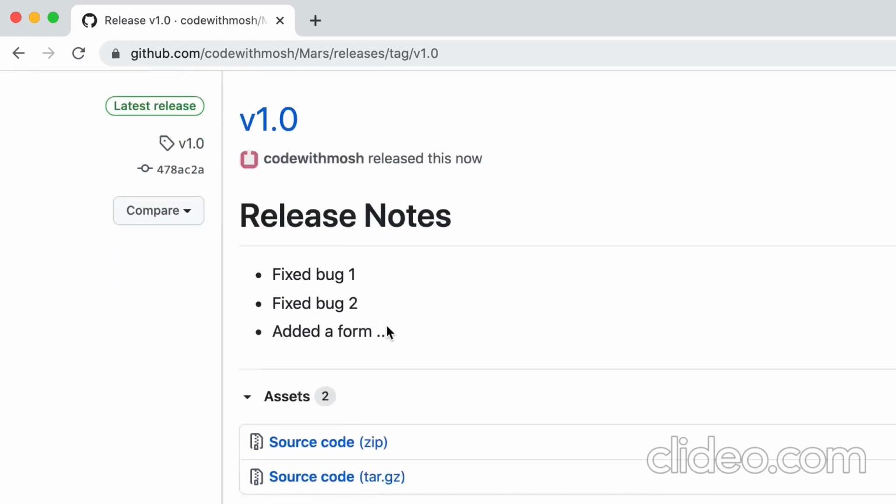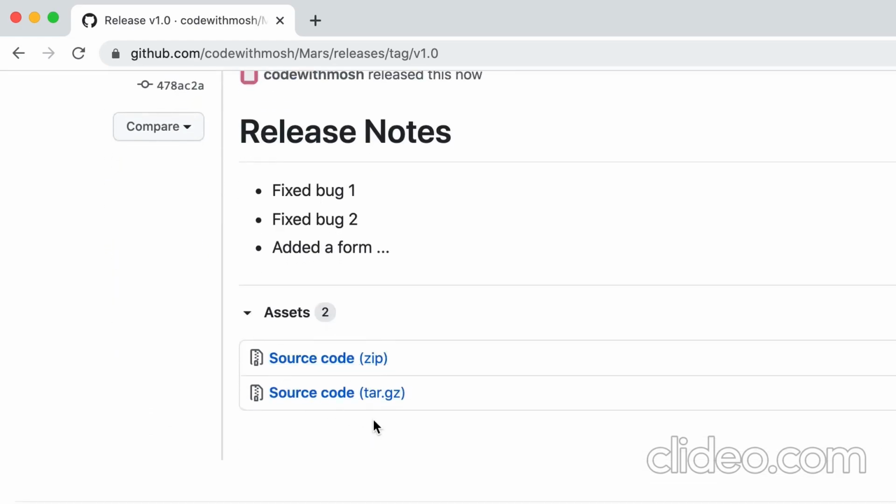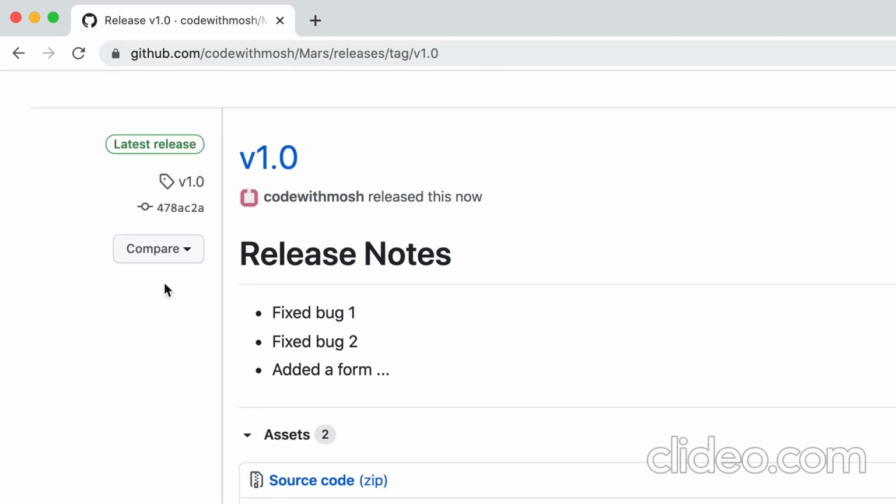We can see our release notes along with these assets that GitHub automatically generated for us. Now, if we included binary files, like the compiled version of our application, those binary files would also be listed here, okay? Now, over here, you can see this release is based on this tag, v1.0, which is added to the last commit in our repository. Here we also have a label saying this is the latest release of this repository.